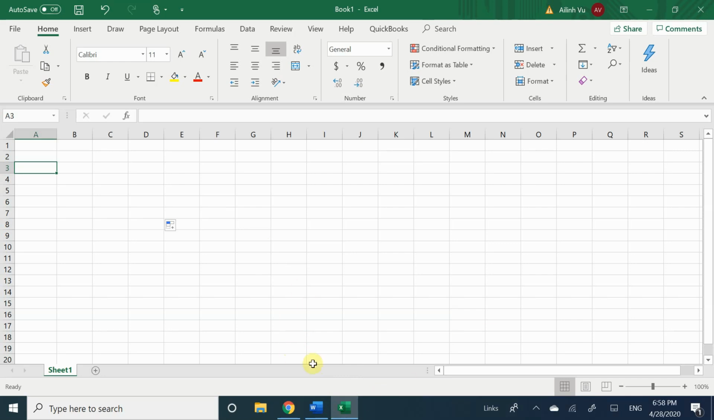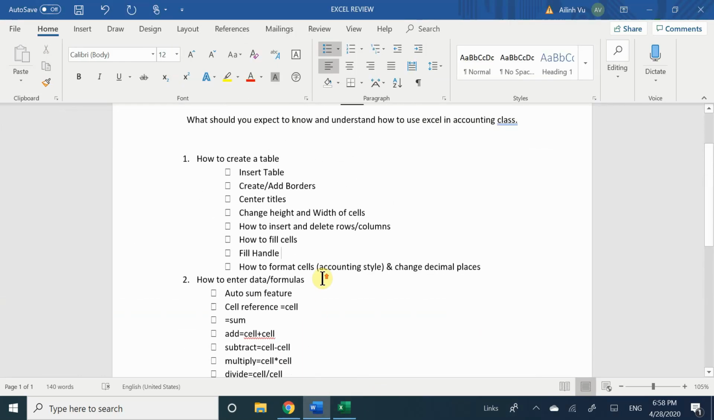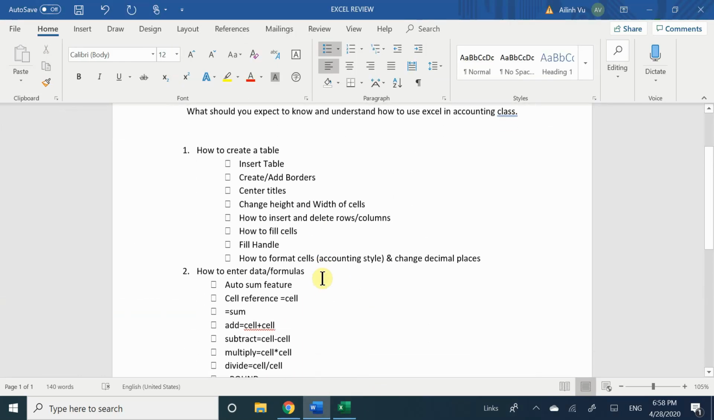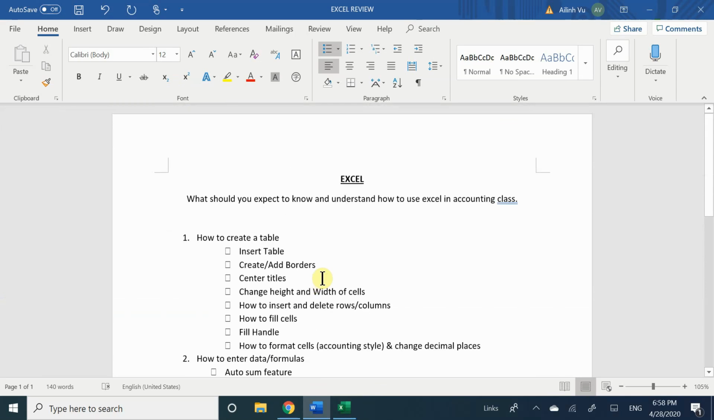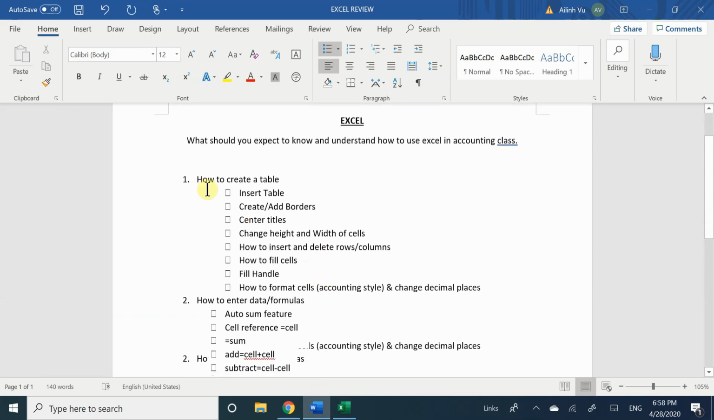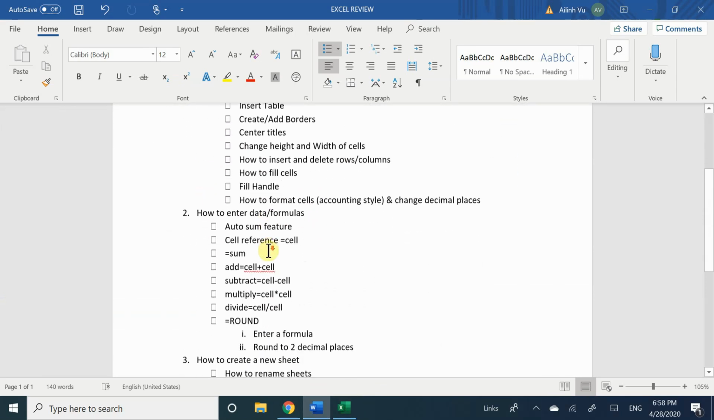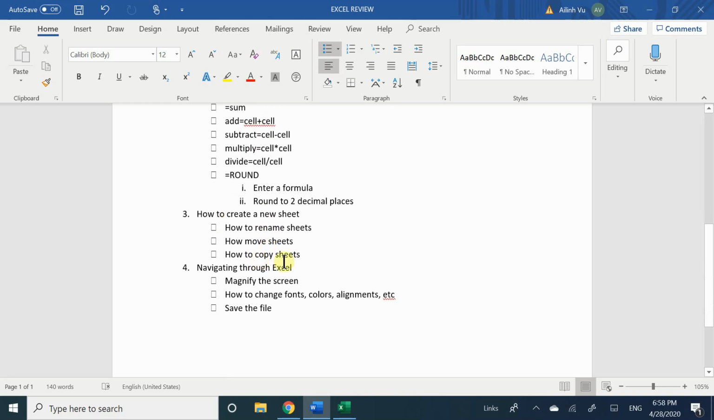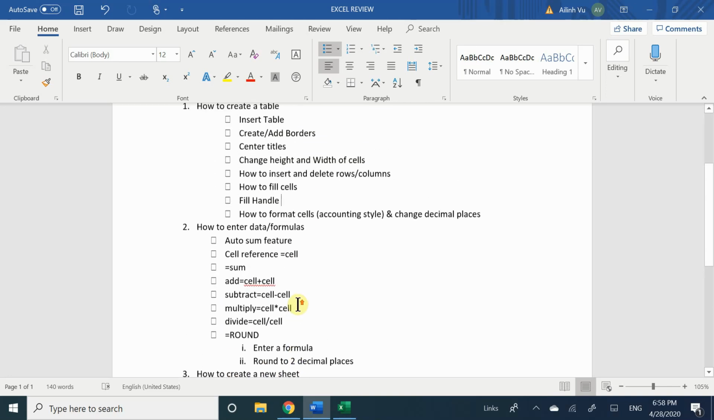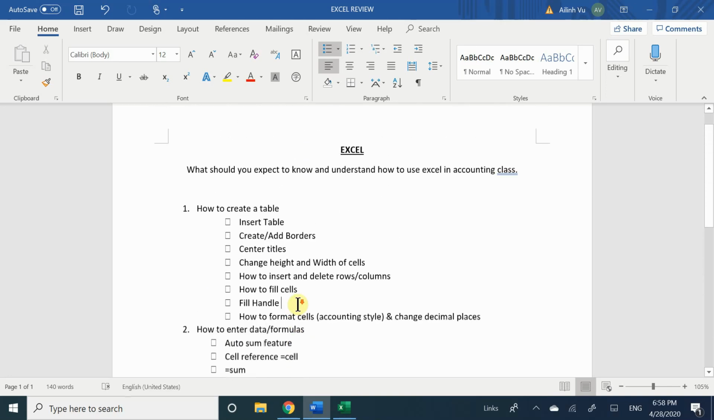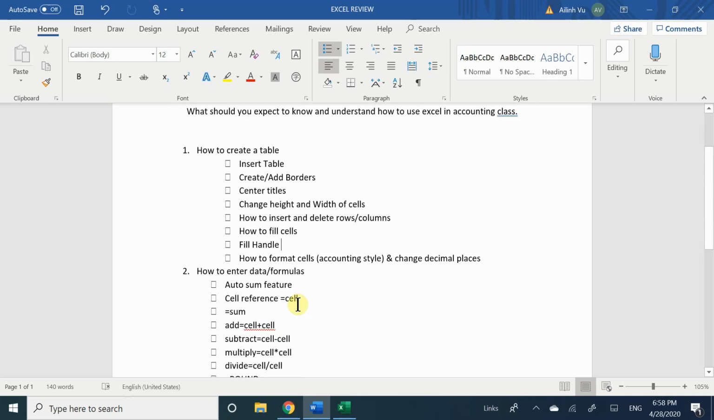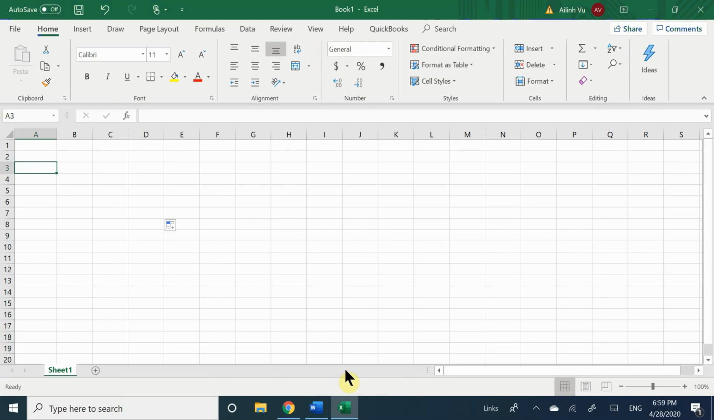Now, on the Google Classroom, I have created a little worksheet for things that you can check off if you know how to do them in Excel. These are all the necessary things that you may need to know in order to use Excel properly in accounting. So I'm going to go ahead and get started.